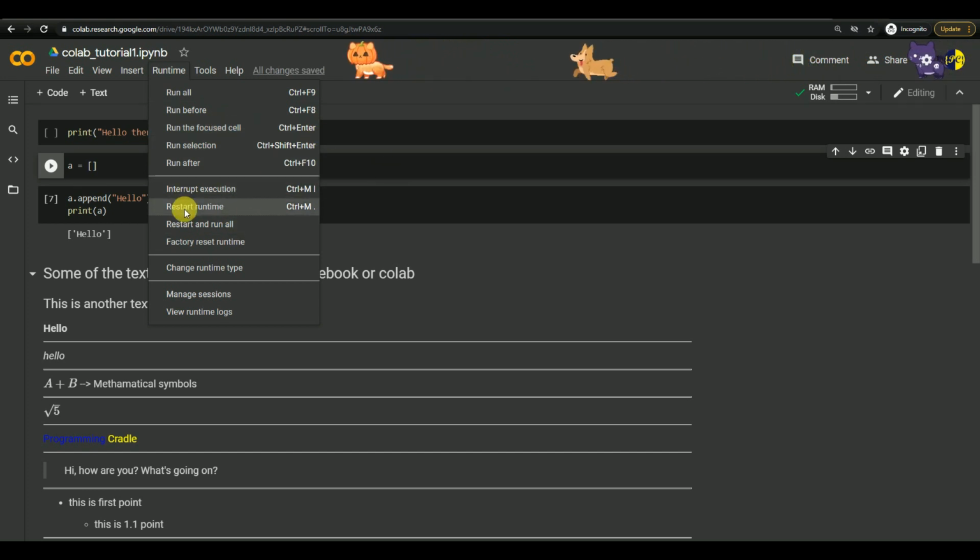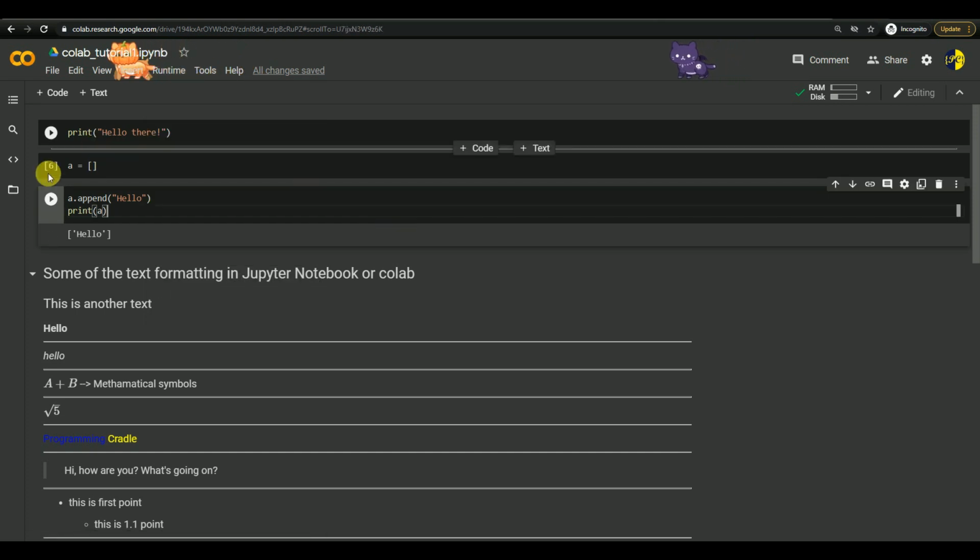And Restart runtime or Restart and run all will clear your memory and delete everything from the memory. Like if you have a data set uploaded on your notebook session, it will remove that also, and it will clear all the variables. So that is something you need to keep in mind.